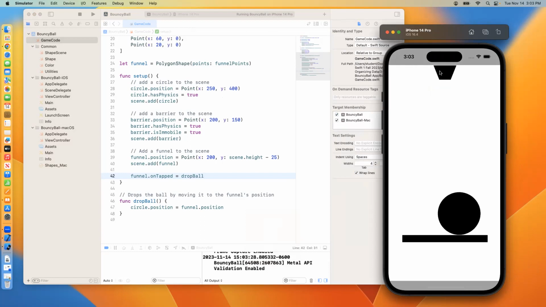Well, my ball just dropped. I don't know about yours, right? It dropped just once. Oh, there we go. So it started out where we originally told it to start out and it fell onto the barrier, but now it doesn't drop from the funnel until I click the funnel. Now, can I click anywhere? No, it's got to be on the funnel, right? And the reason for that is funnel on tapped. So when the funnel is tapped, then we can trigger the function drop ball.